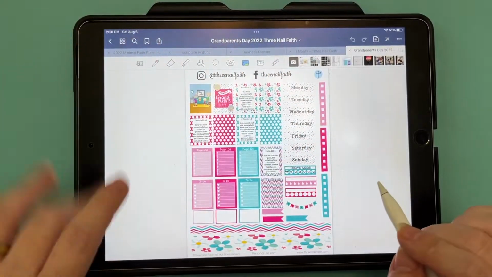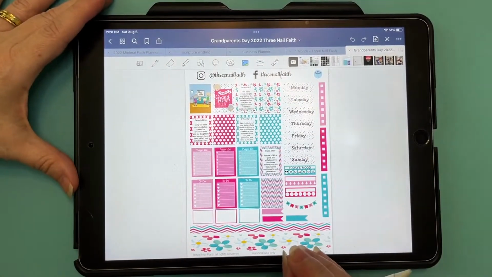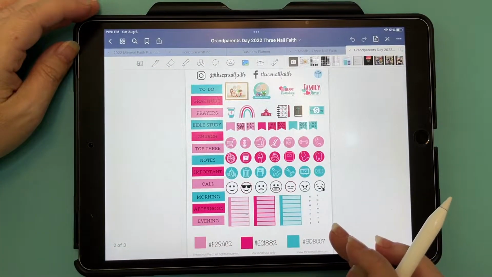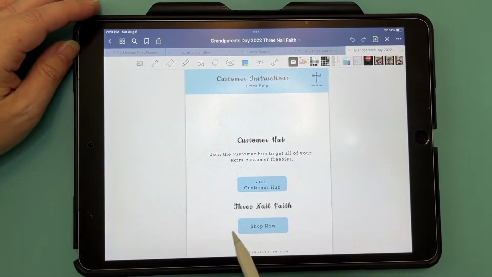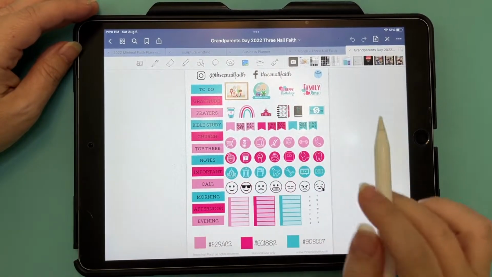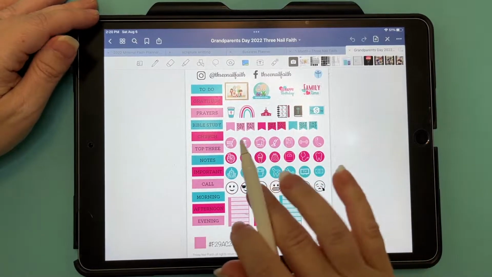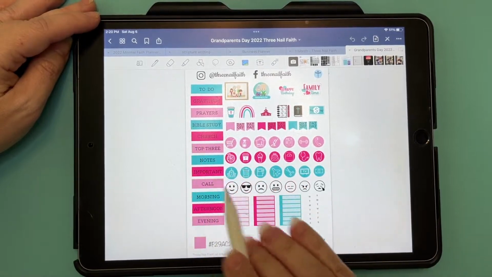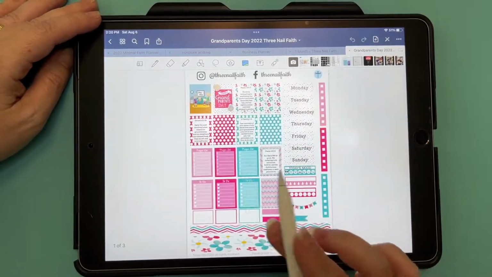So I have opened up the GoodNotes file. This is the first sheet of the Grandparents' Day kit. There's the second sheet. And then the third sheet has where you can join our customer hub and shop now at 3 Nail Faith. So you have 3 sheets on all of our new, starting with the fall collection. The ones before that only had 1 sheet, but now starting from fall on forward, they'll have 2 sheets of stickers.